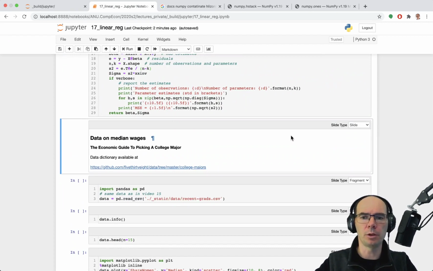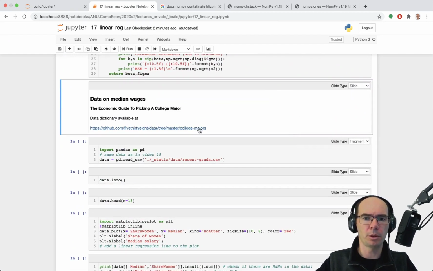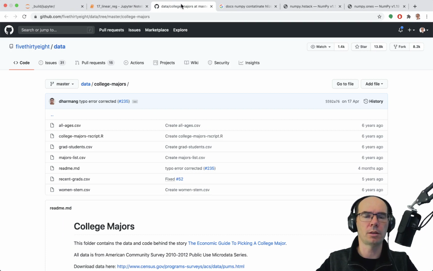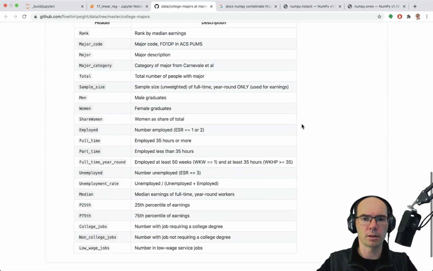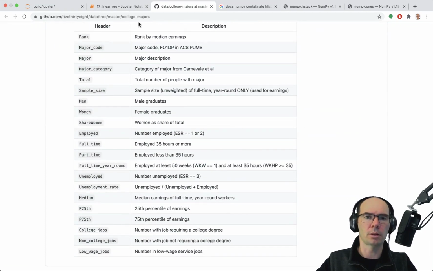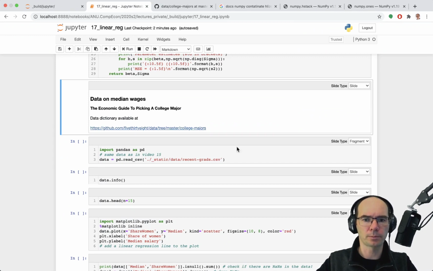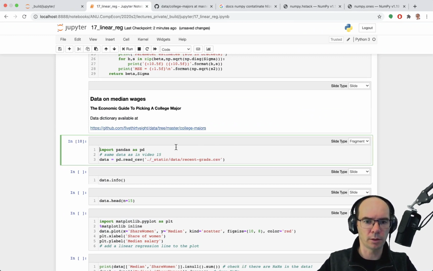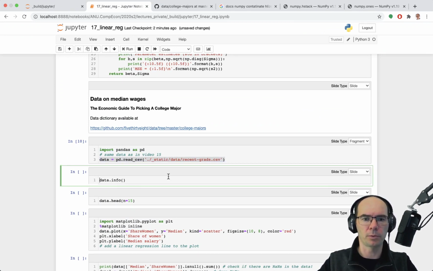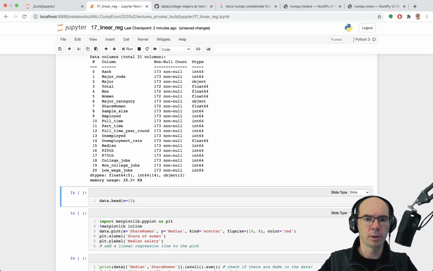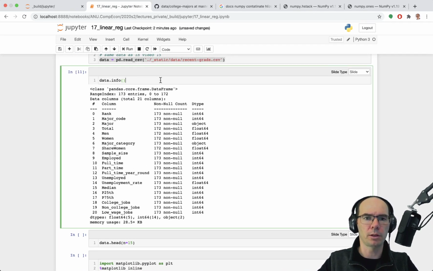All right, so let's move on and look at the data now. We're going to be looking at the data which is the same as in video 15 on Pandas. This is the data set on the median earnings and different college majors. We load the data set in the same way. So we import Pandas as pd, and then we just read the comma-separated value file. Let's look at the variables that are in the file. This is the info statement, as you remember.